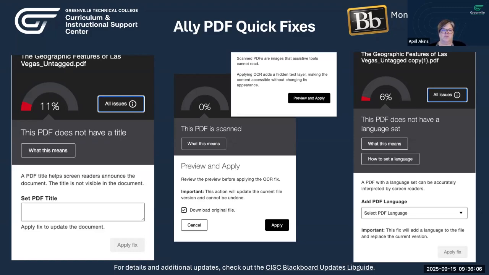But these are some quick fixes you can do when you pull up your Ally report. And I'll walk you through this here in just a minute, how you pull that up and take a look at it. These 3 fixes you can do right inside the feedback panel, and then it automatically updates that document for you and replaces the one that was in Blackboard prior to that. So you don't have to download it, fix it, and put it back in. So they're calling them quick fixes because of that.